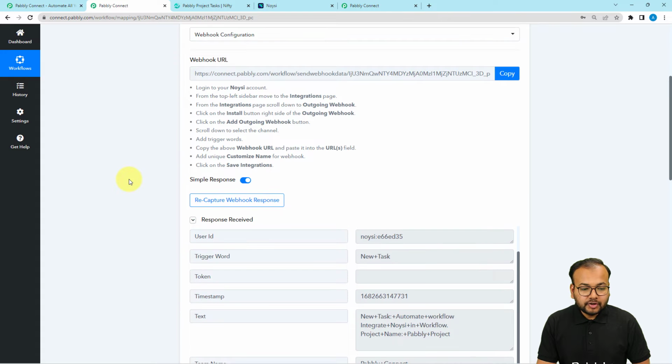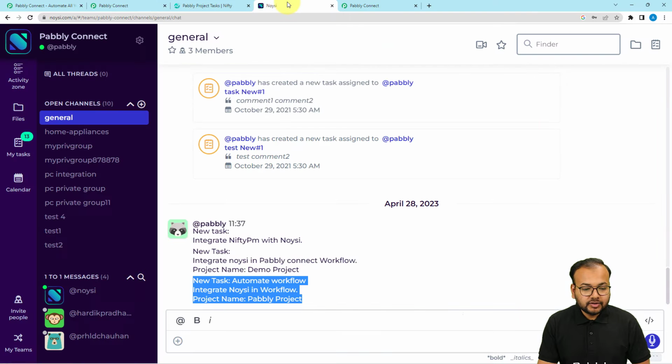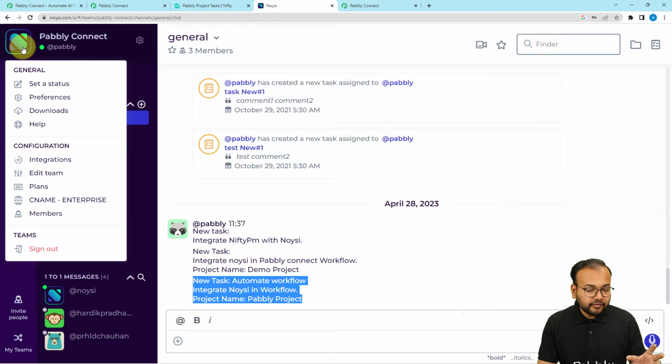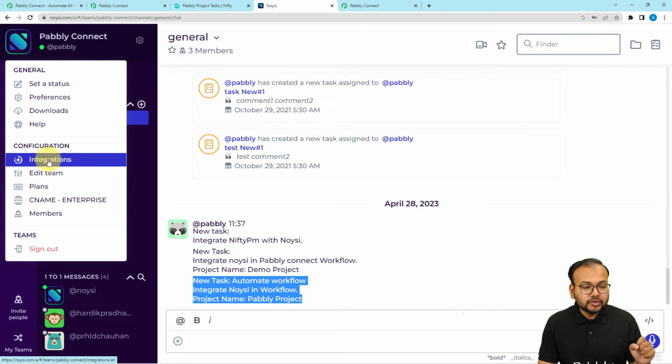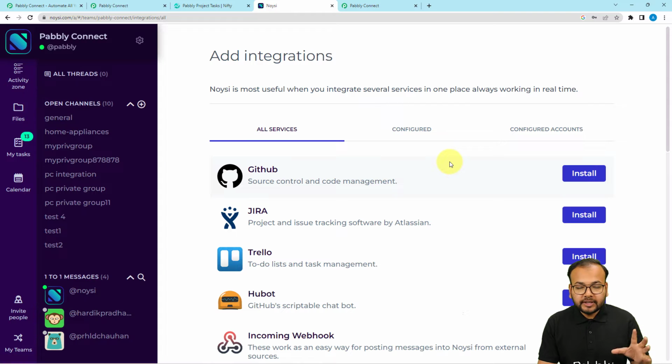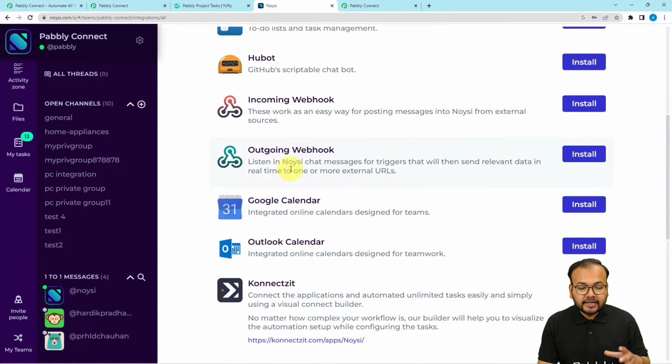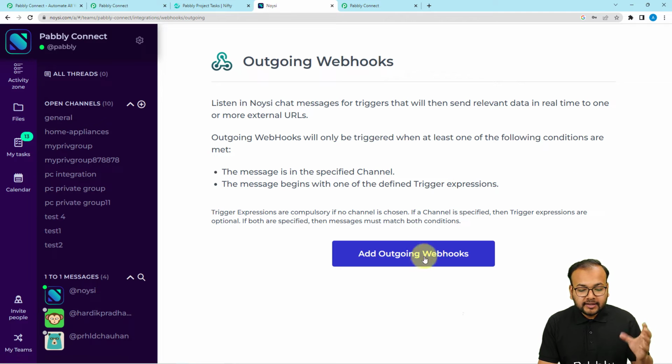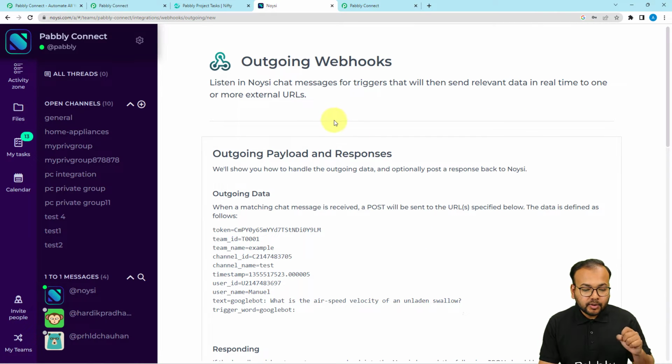Let me show you how we can create this connection. You have to go to Noisy. On the left hand side panel, when you click on the icon of Noisy, you will find the integrations option right here. You have to open the integrations page. Here you will find the outgoing webhooks option. From here, click on install, then click on add outgoing webhooks.